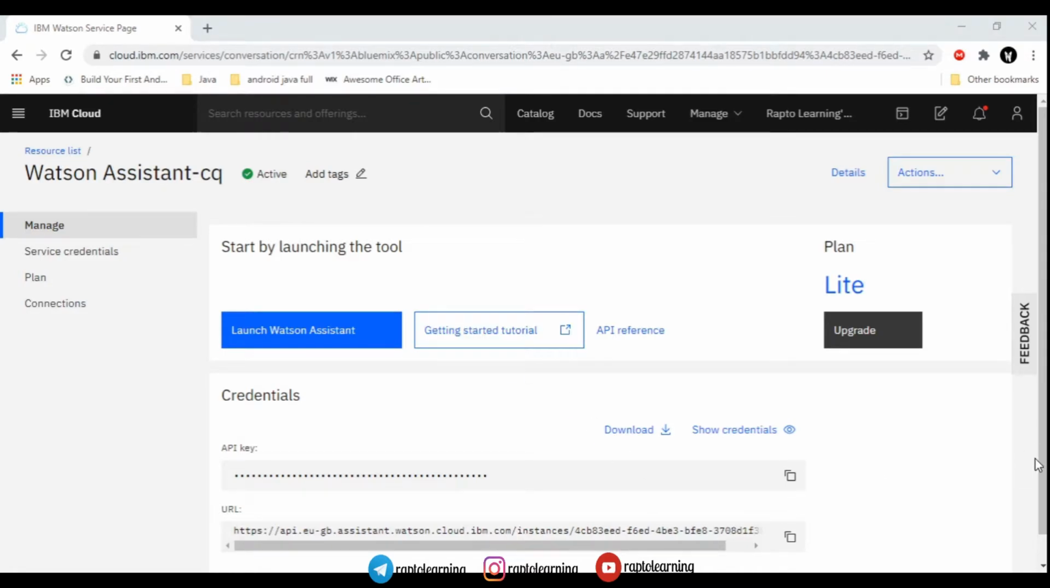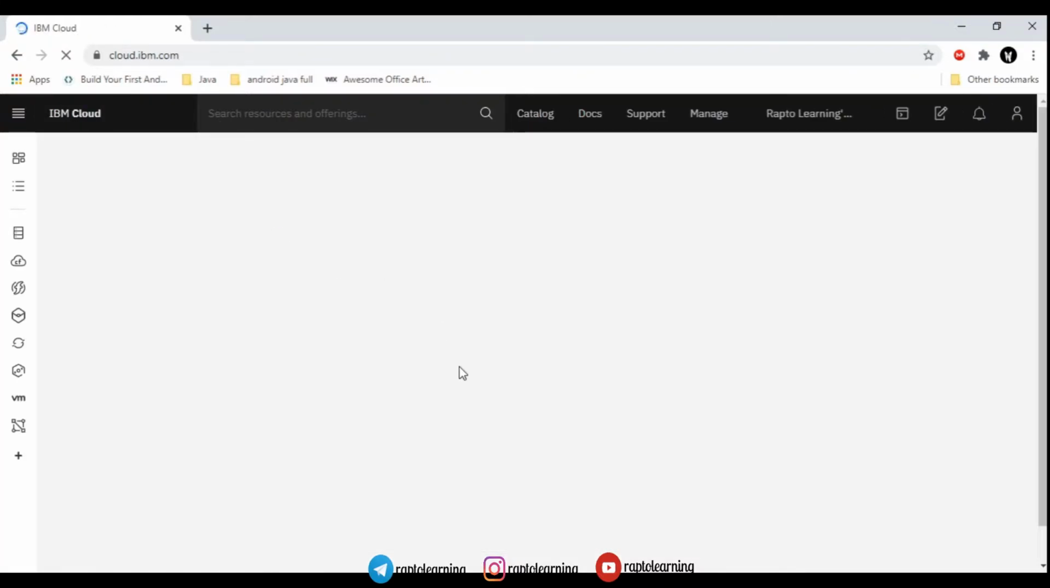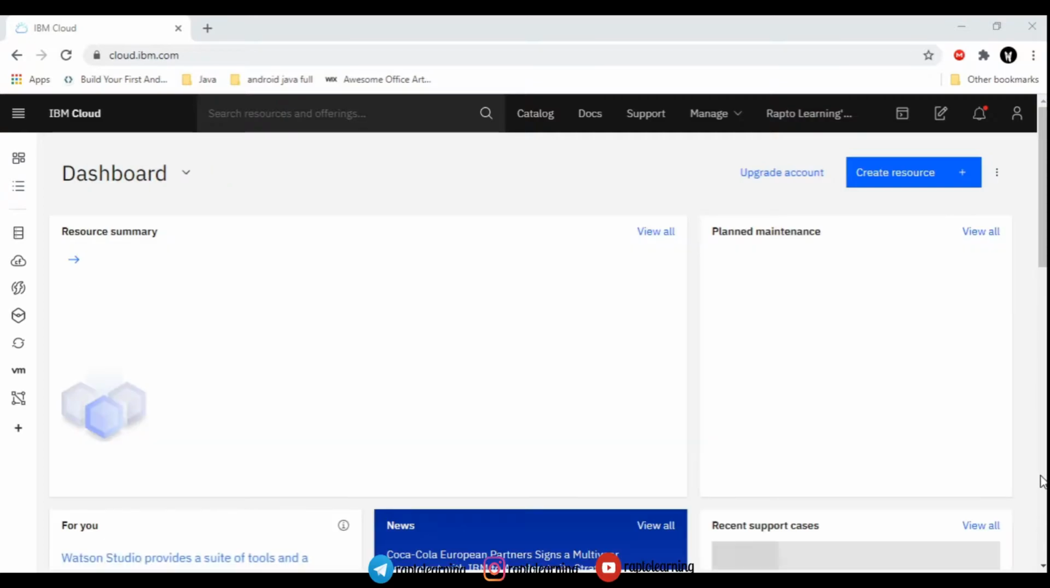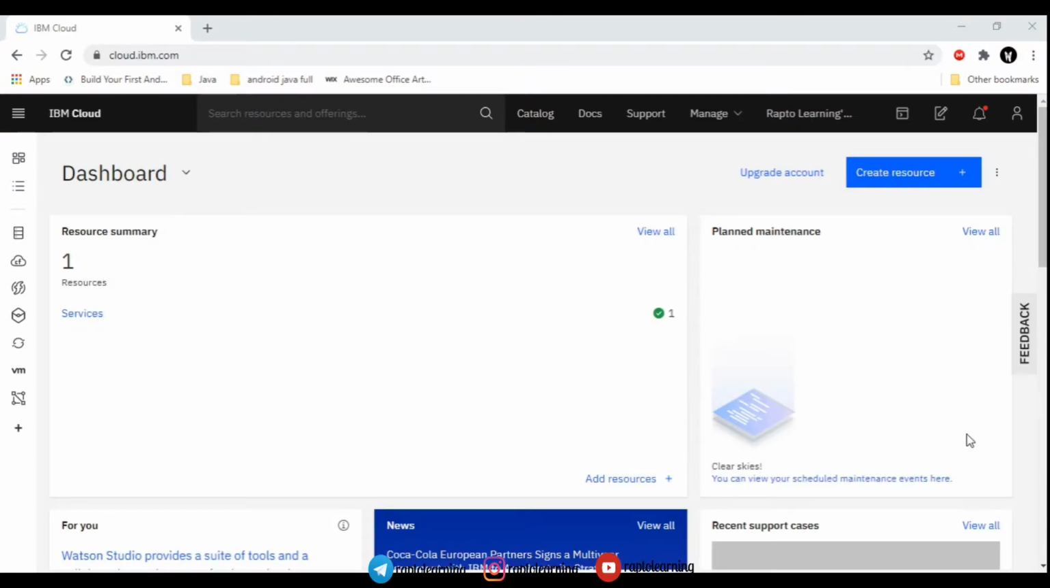Just go to the IBM Cloud dashboard again by clicking on the icon at the top left-hand side. After going through, you will be redirected to the dashboard again. Now it will show one service, IBM Watson. We have installed it right now, so this is perfectly installed.